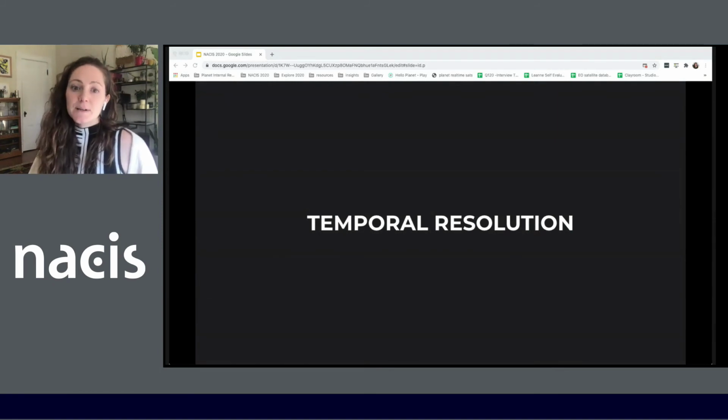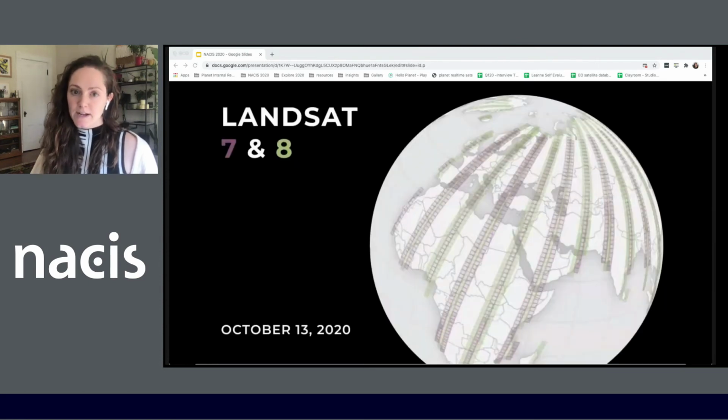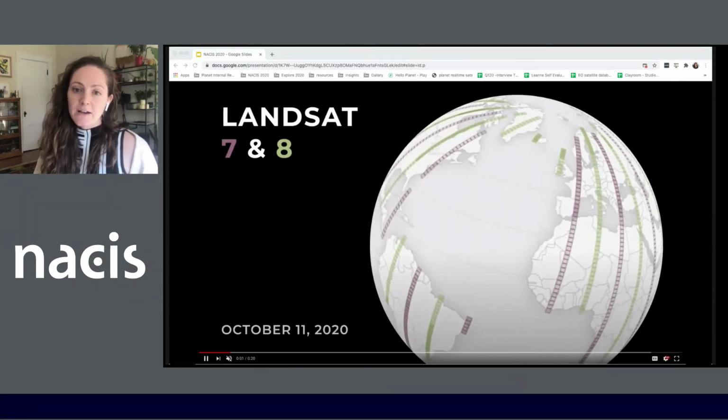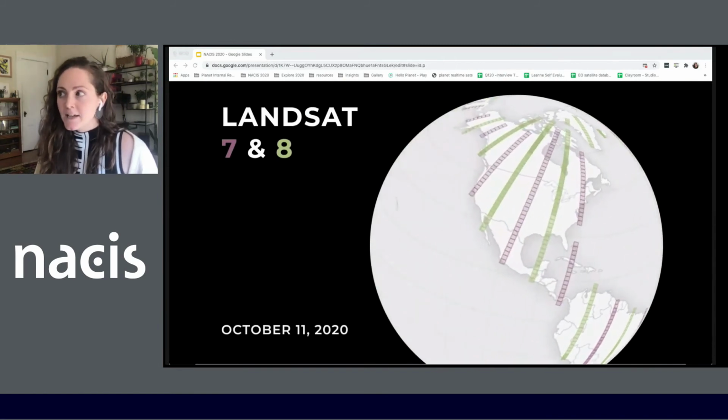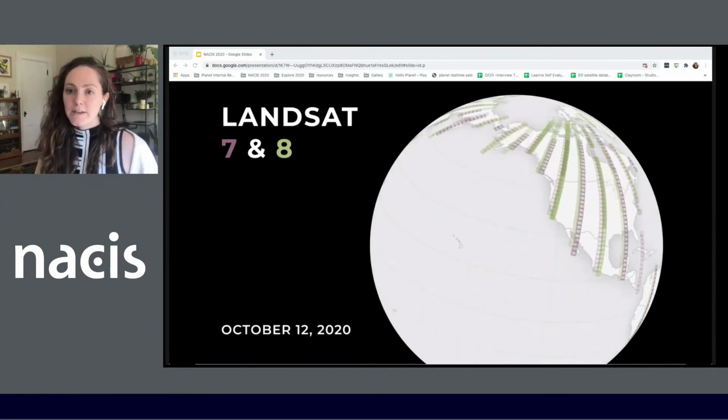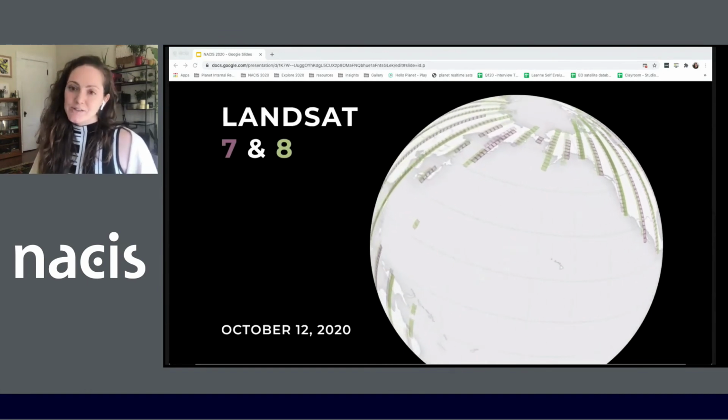And finally, we have temporal resolution. This is how often a sensor records imagery of an area. So different phenomena have different temporal resolutions, and how often there's a usable image of a place can depend on how frequently the satellite is passing over and also clouds.